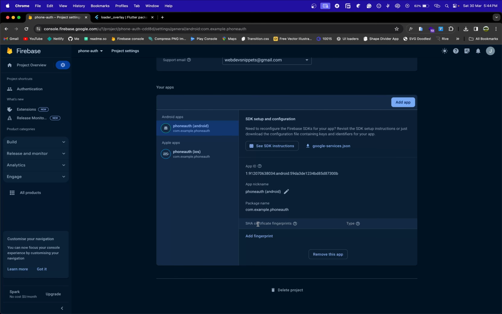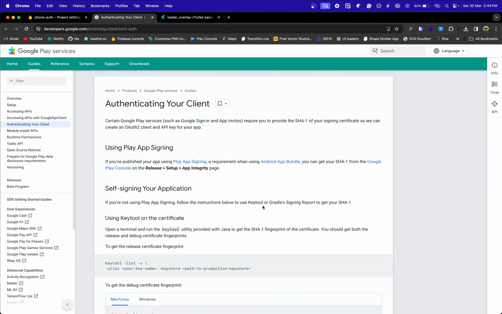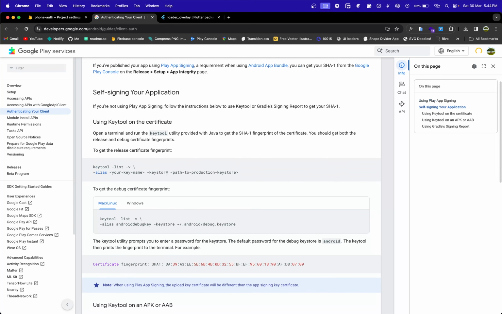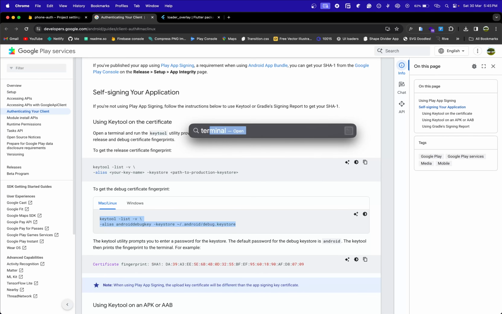Now, how do we add this? So just hover over this question mark and then go to see this page. Now when you come here, you are going to see a command over here. So we have one for Mac or Linux and then one for Windows. Depending on the operating system you are using, you would have to use one of these commands to generate some keys that have to be added to Firebase project. So I'm going to copy this because I'm on Mac, and then open my terminal.